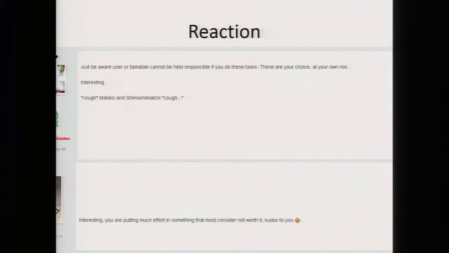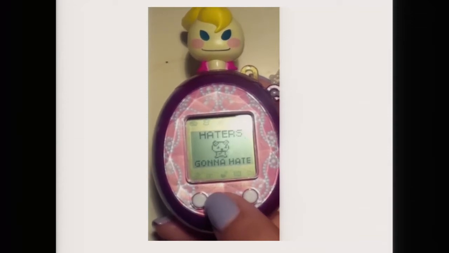So I put this online, and I got some interesting reactions. Number 1, just be aware, the user cannot be held responsible if you do these. These are your choice at your own risk. And my personal favorite, interesting, you are putting much effort into something that most consider not worth it. Kudos to you. Oh well, what can you do?